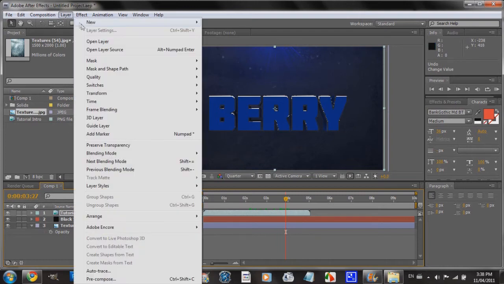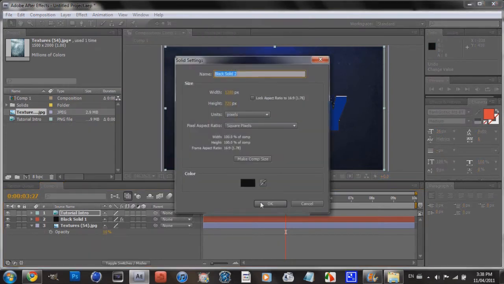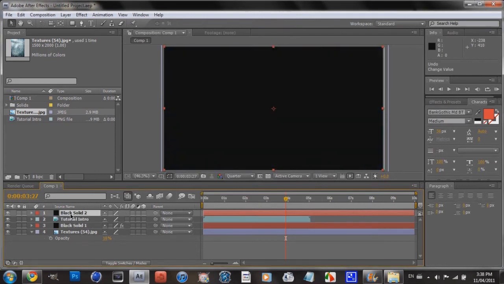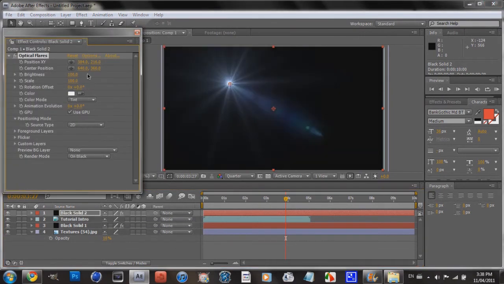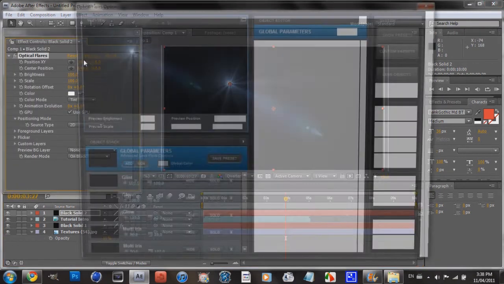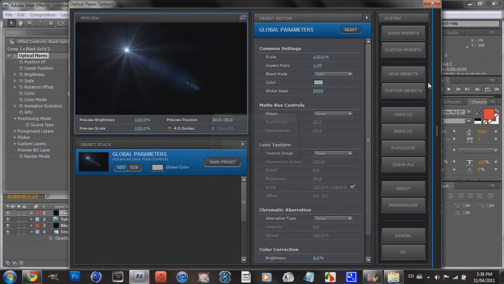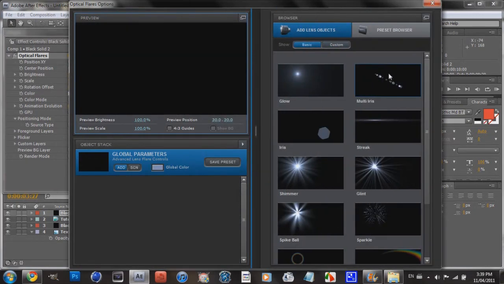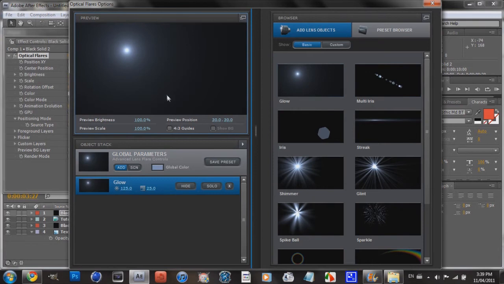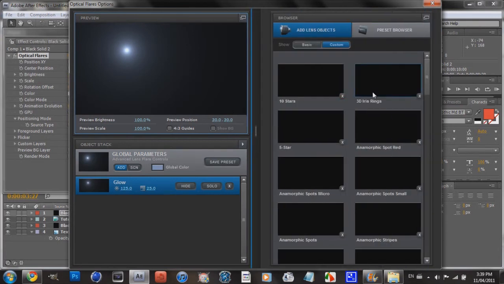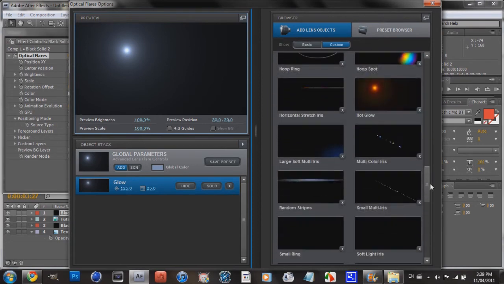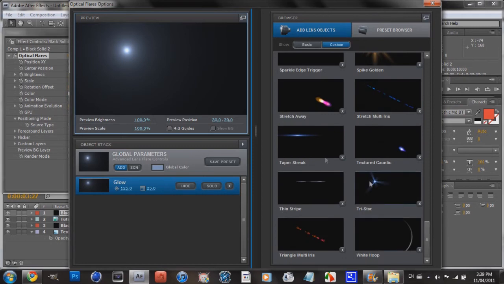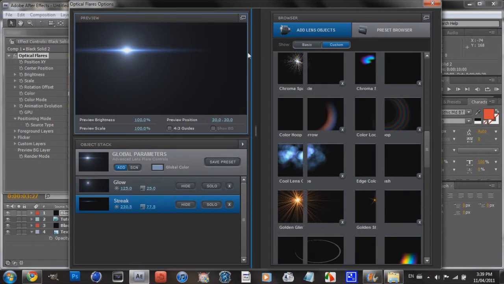Okay, so go to layer, new, solid, same settings, black and everything, and go to effect, video copilot, optical flares, and same thing, options, clear all. But now we're going to make a different flare. So click on glow, and go to custom objects. Go down until you find taper streak. Go to taper streak.